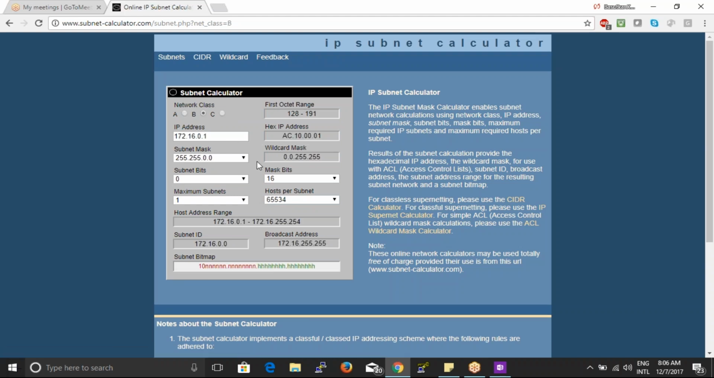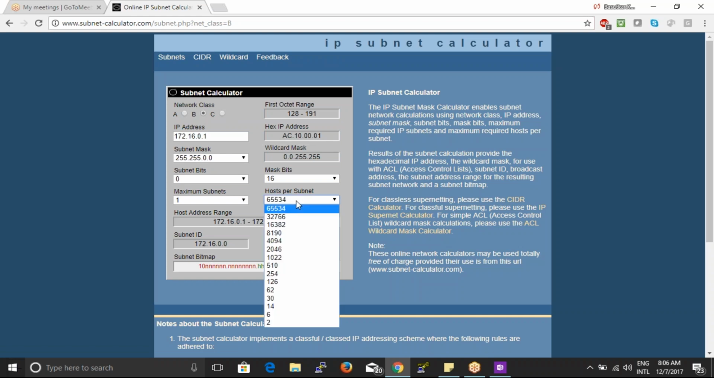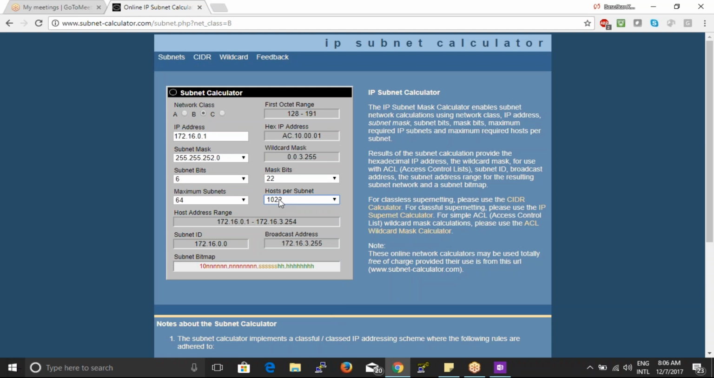On class B, my requirement is 1000, so here I'll search for the nearby value to 1000. Here you can see 1022. As soon as I click on 1022, my LAN range starts from 172.16.0.1 to 172.16.3.254. Here the mask bits has changed to /22.